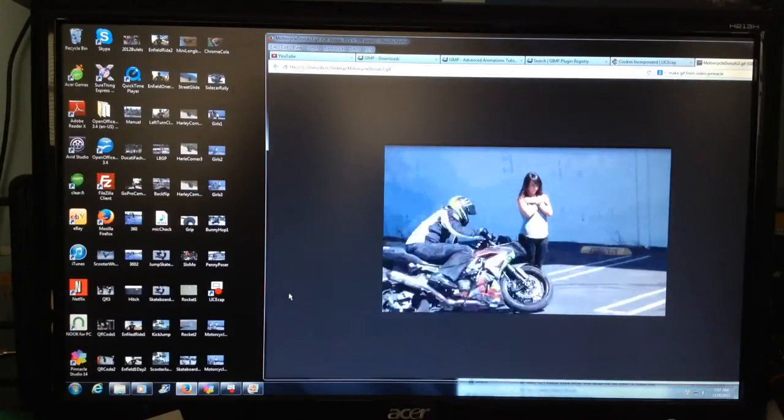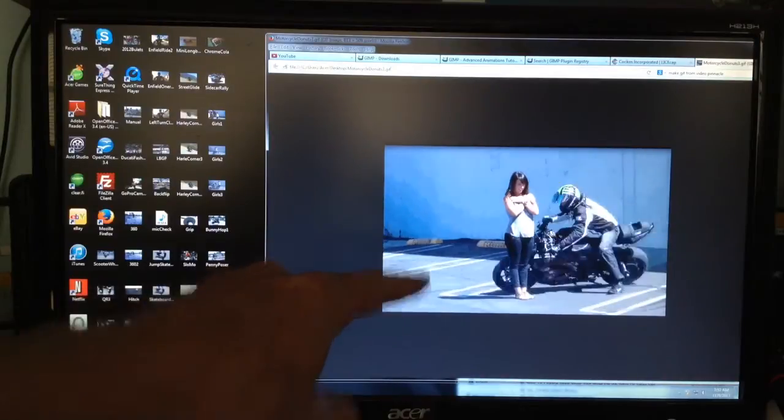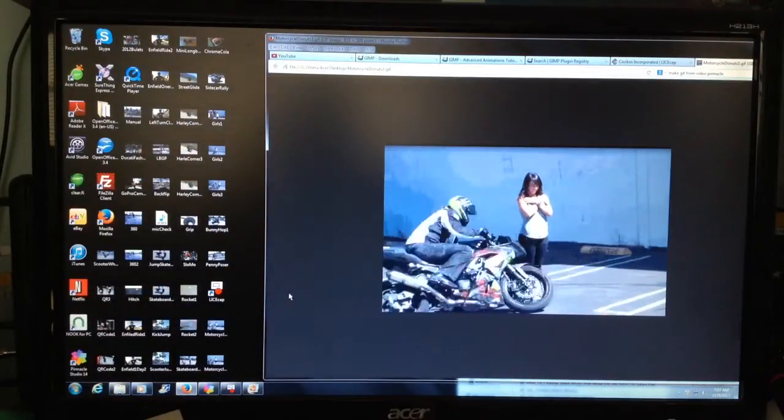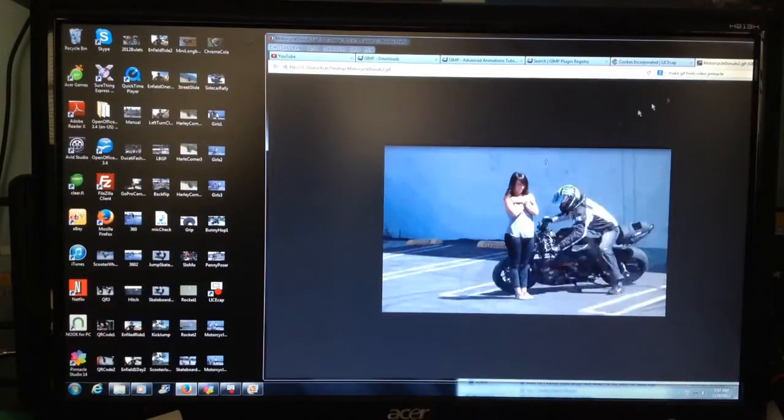Not perfect, so I'm going to want to do it again, trying to get the guy to stop in the same place that he started so it looks like an endless loop. So I'm going to run that a few more times, but that's how you would create an animated GIF from a video file. Real easy to do.